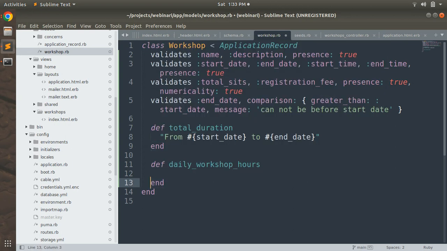Now write code for it. Here we need to convert the start time and end time to hours, and then find the difference between them. First we will convert the start and end time to time objects, and then we will get the hours difference between them. So let's do that.